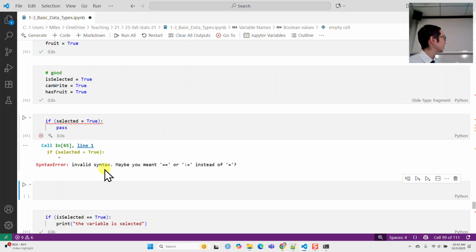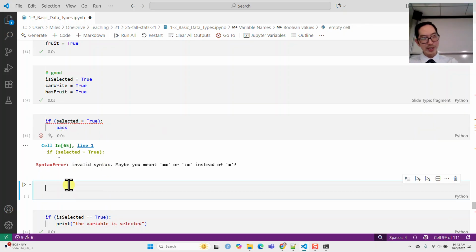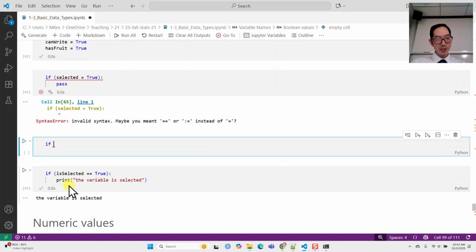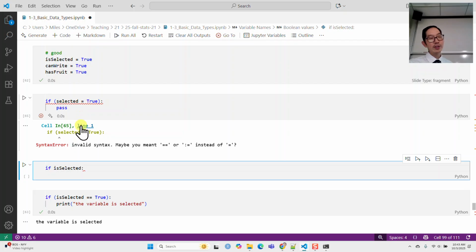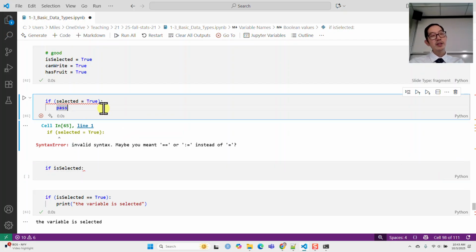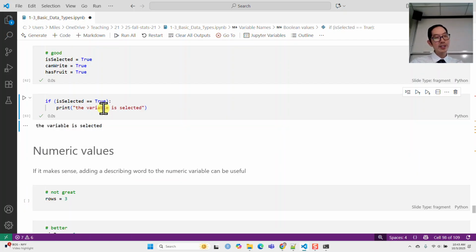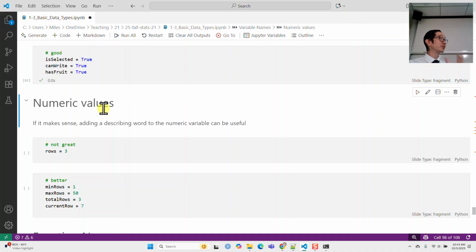Okay. If selected equals true, or you can just do if is selected, okay? And is selected will be either true or false. You can write if has fruit, and it supports the idea of your code being almost readable in English, okay?